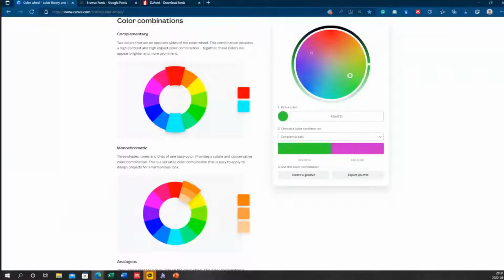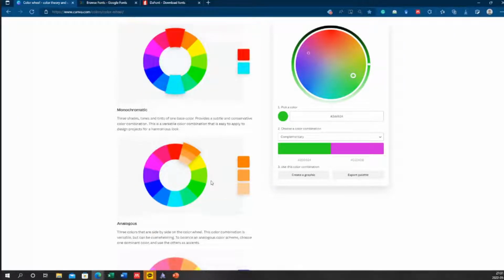Say I pick another color, let's say I pick green. It tells me the directly opposite color on the color wheel. So this is how complementary colors are mixed to get beautiful slides.